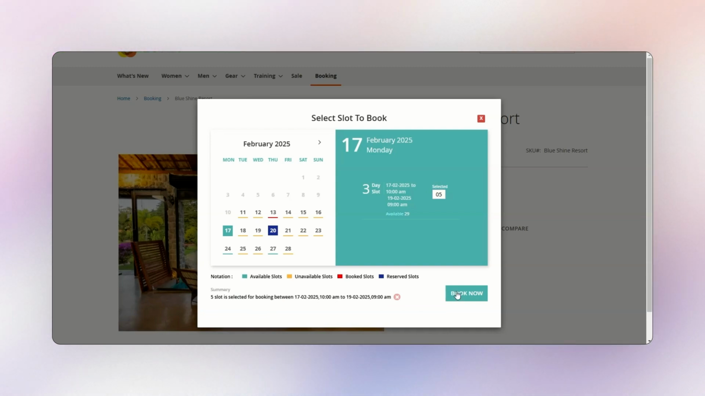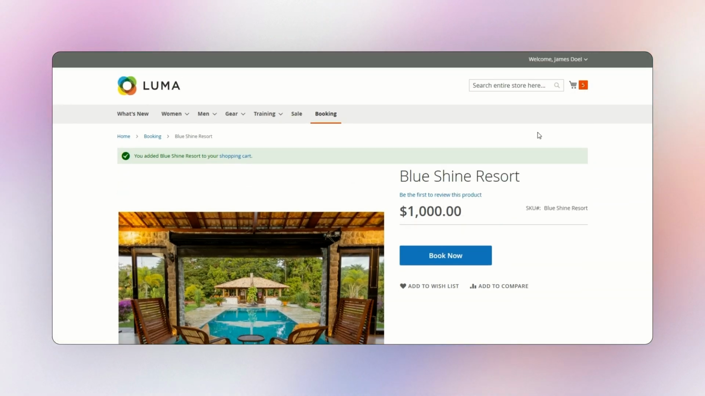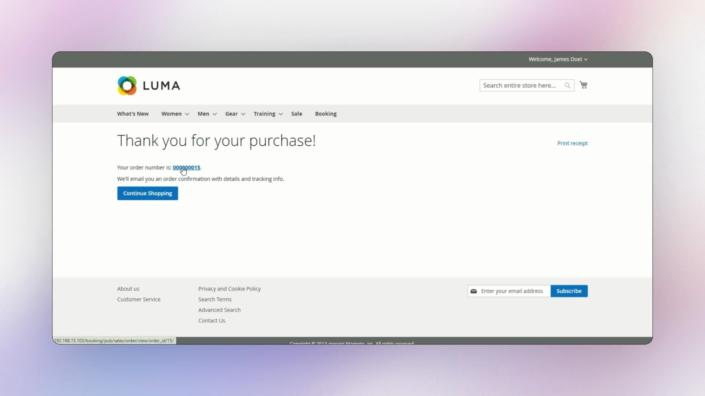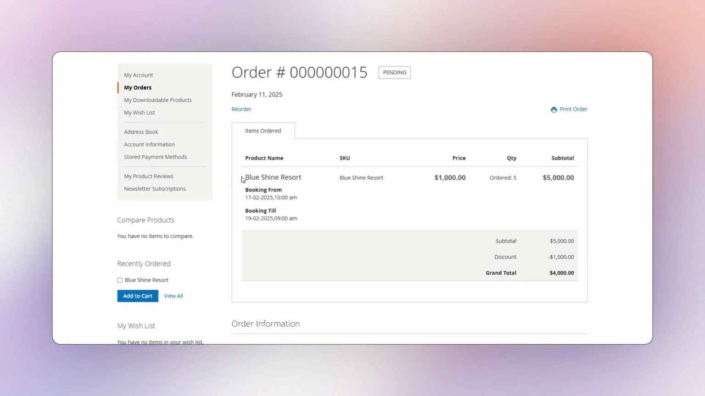So, I will click on Book Now, and the product will be added to the cart. Click on Proceed to Checkout, and then click on Place Order. As you can see, your order number is generated. Click on the order number to view the order details. We have booked the Blue Shine Resort product from 17th to 19th February, and we can see the price details, the subtotal, and the grand total.